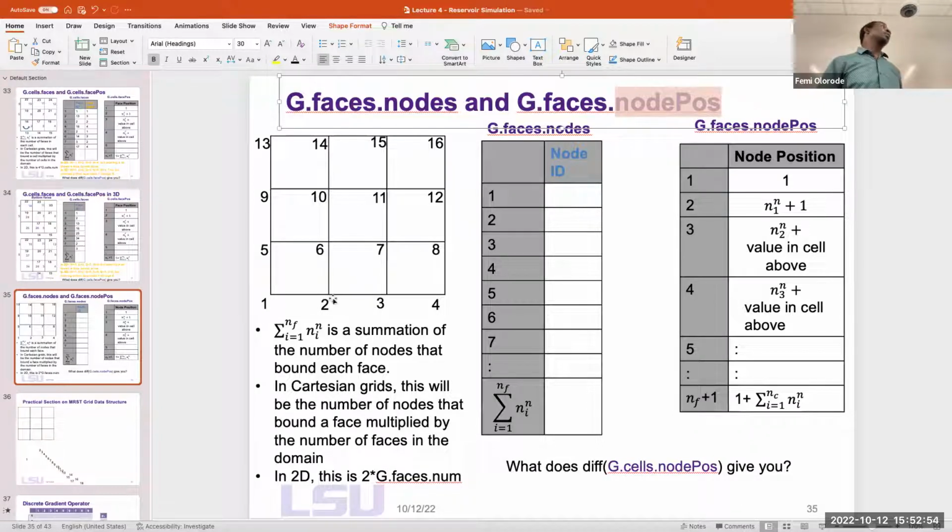Now, we need to number things differently, right? Because you're working with nodes now. So now I've numbered the nodes, again 1 through 4 and so on. So we are numbering nodes, and nodes are vertices. I hope that's clear. Nodes are vertices, they are not centroids. So the list of nodes is 1 through 16.